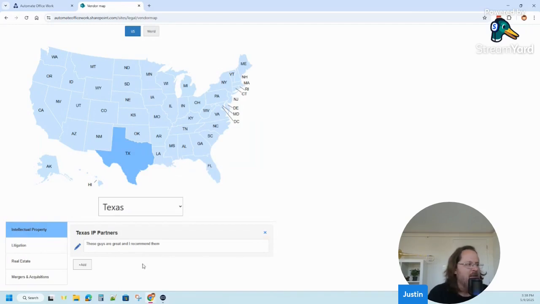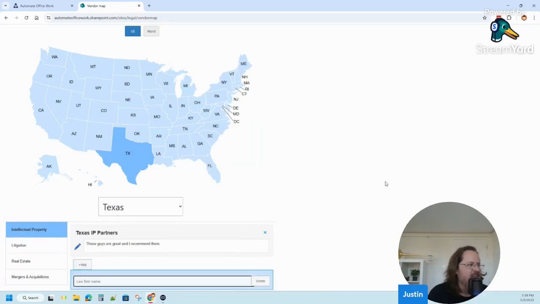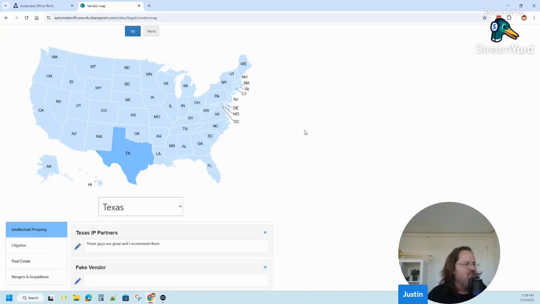I do have a button below that. It says plus add. So if you want to add another vendor for this state, for this category, you just click on add, and there's a box that pops up. For me, it says law firm name. I guess to be more general, it should say vendor name. But I'm going to put in fake vendor, and I'm going to click on the create button. And now I have two boxes for this state, for this category. And it says fake vendor.